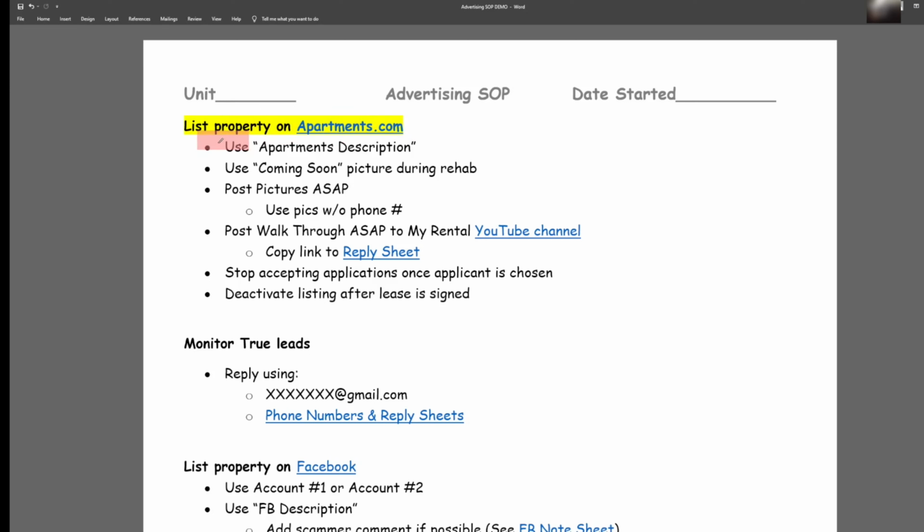I have a certain description that I use for each of my properties stored in the folder for that property. So I just paste that into the advertising. And once it's up on apartments.com, it's there, so I can change it if I ever need to. If it's a property that I'm rehabbing and I'm not done yet, I'll just use a coming soon picture that I have. It just shows a simple house on it. Once I have actual pictures, I post those as soon as I can possibly get them posted.